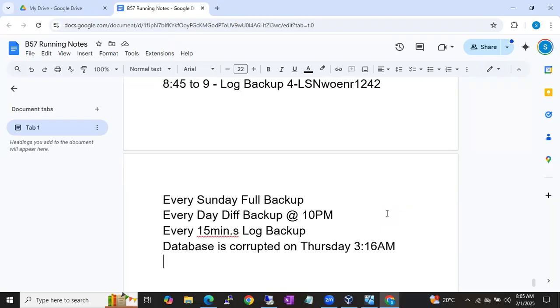Now don't tell your answers, type your answers. I want to recover the database. I want to achieve point in time recovery for this database. How many full, how many differential, how many log backups do I have to use to restore the database, to minimize the data loss? Type your answers in the chat quickly. You got my question right, everyone?